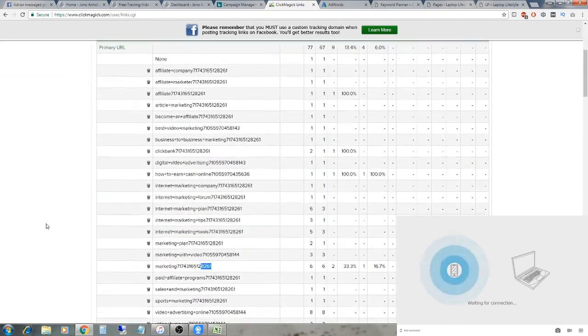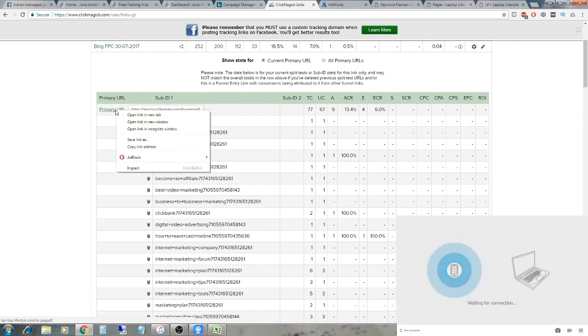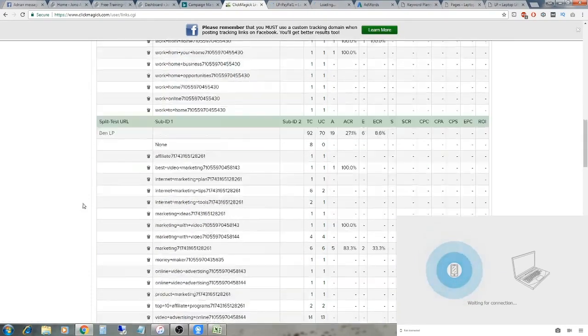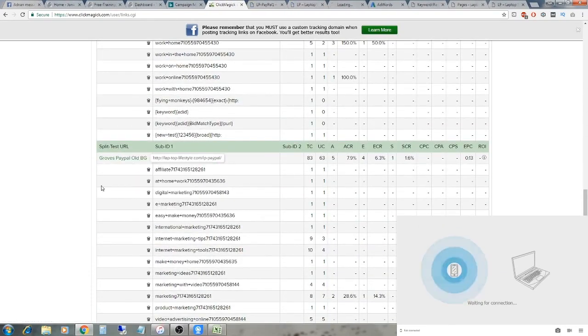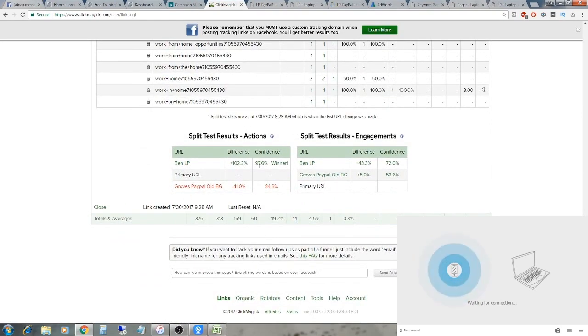Now I also split tested a number of different landing pages, and I'll show you which landing page got me the best results. So I split tested 3. And here's the results of the split test. So my split test with Ben LP got me the best amount of actions. Okay, and I'll show you what they look like so you can see for yourself.